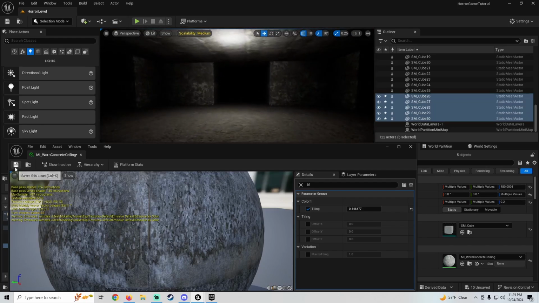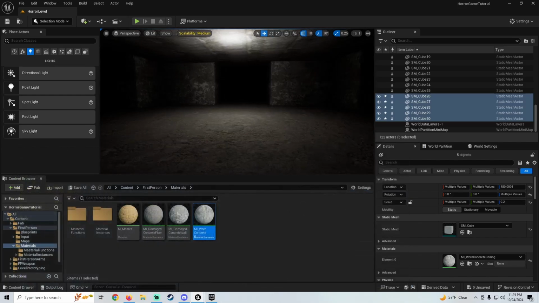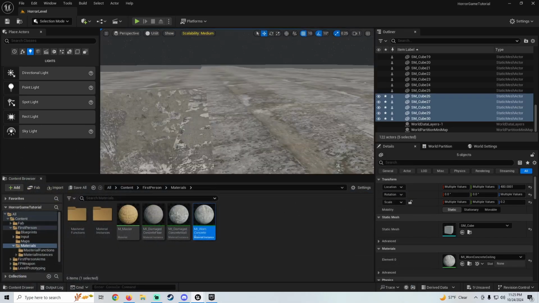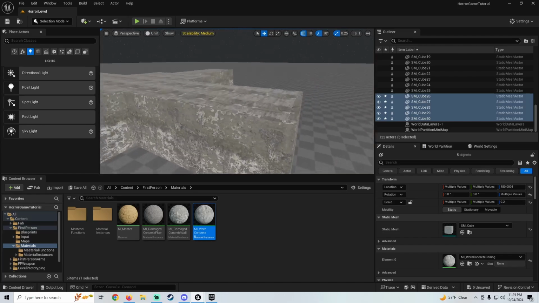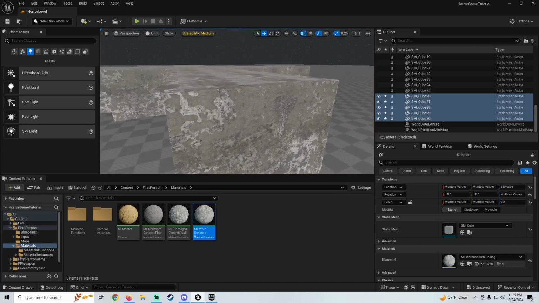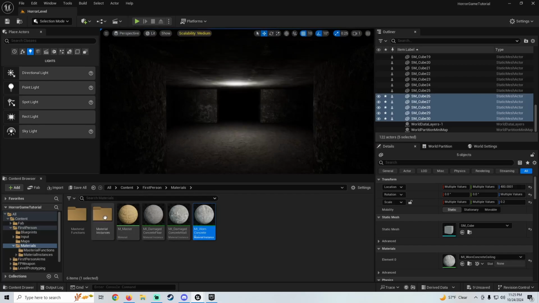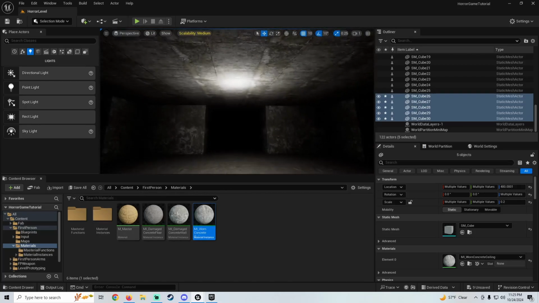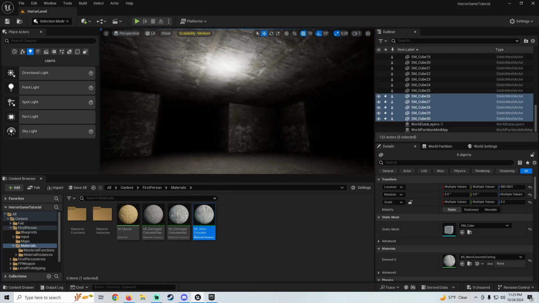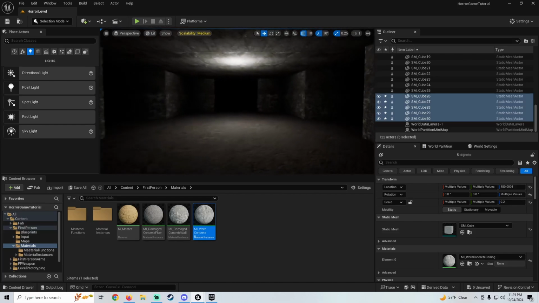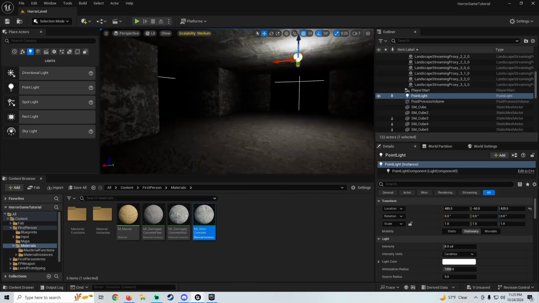Alright, so that is the general rundown of just, you know, blocking out real quick. Generally for blockout, a lot of the time I don't even add materials, but I wanted to kind of give a rundown of my workflow of working with this master material. So yeah, that's kind of the rundown, but I do want to just quickly go over a little bit of lighting. So right now we have a point light in here.